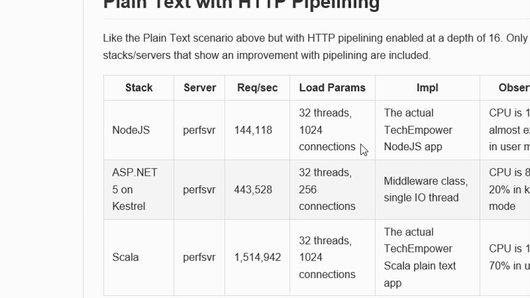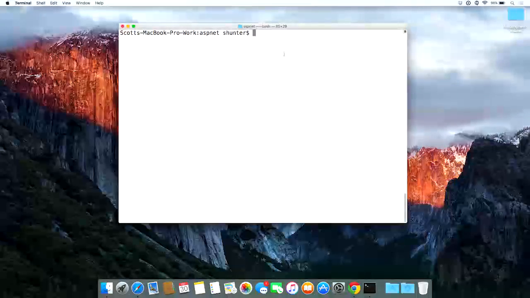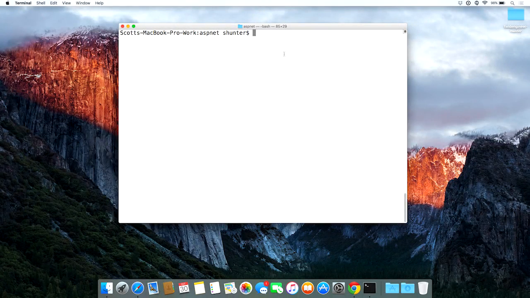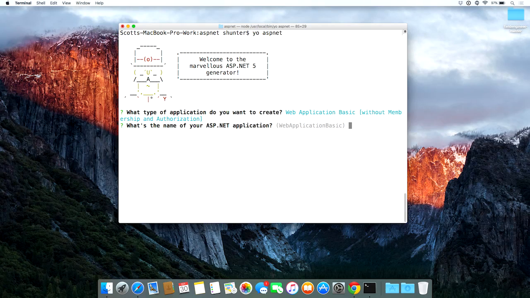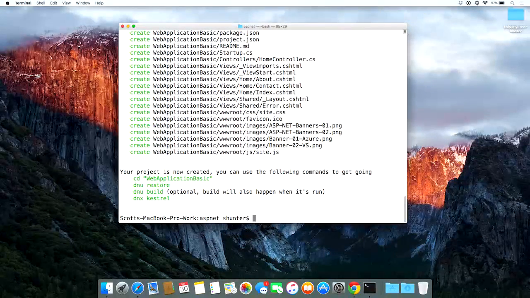Next, what I want to do is I'm going to switch off my PC and show you how easy it is to build an ASP.NET 5 application on a Mac. Okay, I've now switched to a Macintosh, and I'm going to show that ASP.NET is cross-platform and runs everywhere. So first off, you might ask yourself, how do you build an ASP.NET application on a Mac? Well, I'm going to type yo, which stands for Yeoman ASP.NET, and it's a template generator, which is going to let me build templates for ASP.NET 5. So I'm going to choose a Web Application Basic, and it's going to ask me for the name. I'll press Return. It's going to build me that application. So I've got an app on my Mac now.